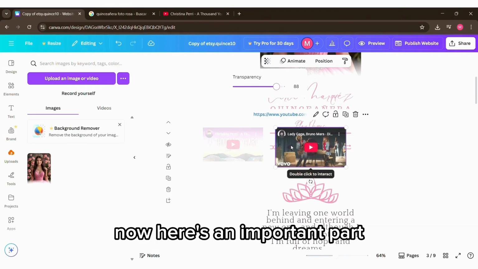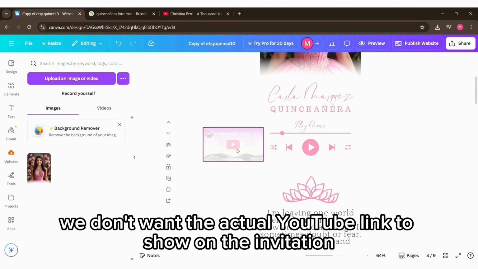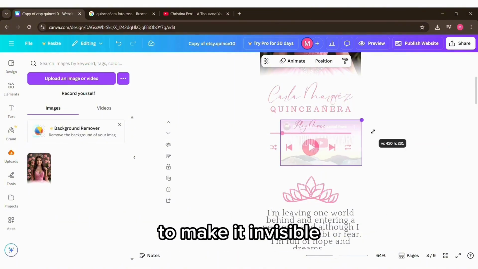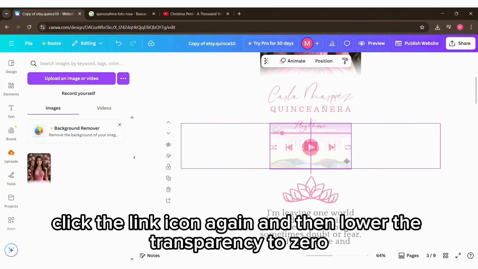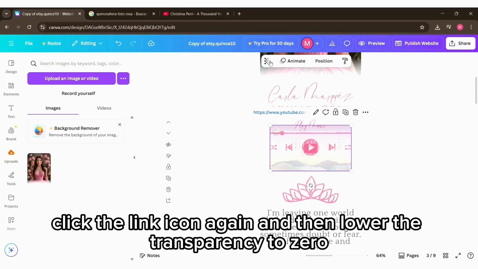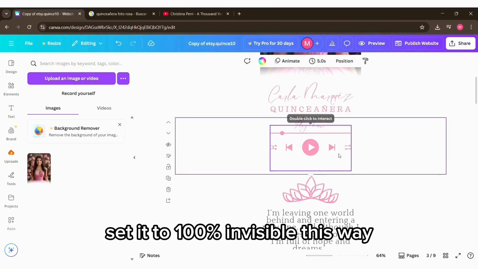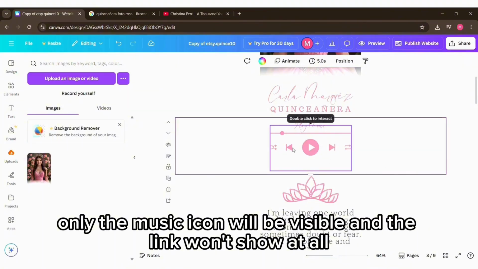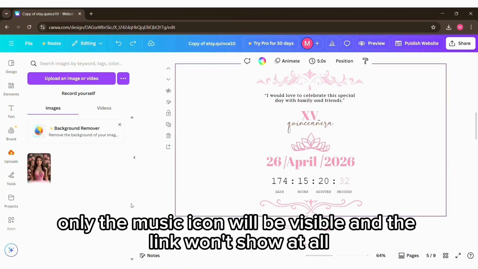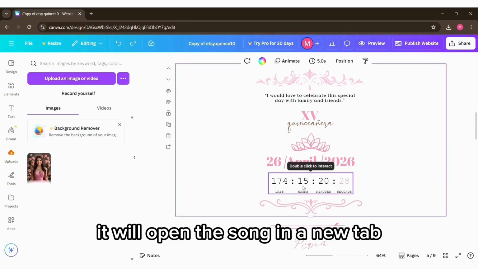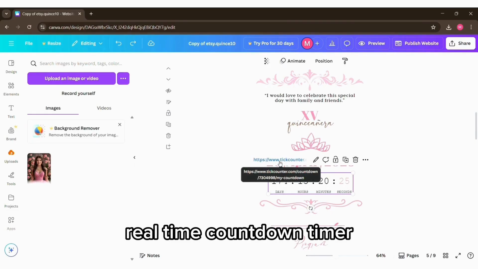Now here's an important part. We don't want the actual YouTube link to show on the invitation. To make it invisible, click the link icon again, and then lower the transparency to 0, set it to 100% invisible. This way, only the music icon will be visible, and the link won't show at all. When guests click the icon, it will open the song in a new tab.